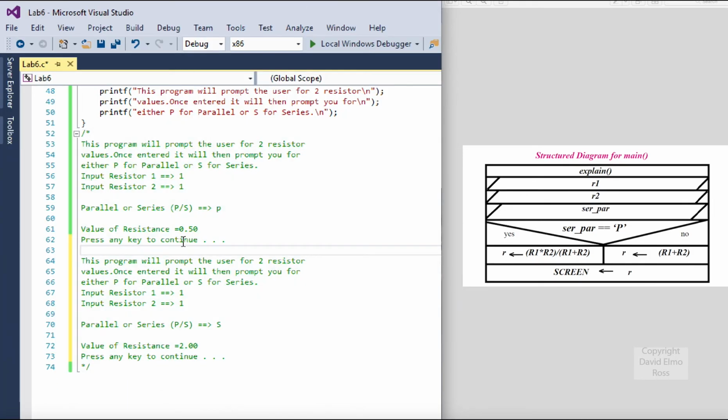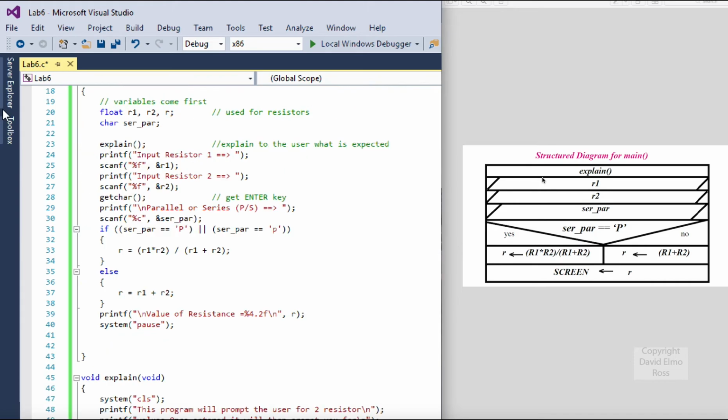So when you're finished, you should have this. So there's our explain, R1, R2, serial to parallel, and again we have to do a getchar before we do that. There's our if and else, which gives us two possible cases: yes if it's parallel, no if it's series. And then finally we're printing out at the bottom just what the resistance value is. If it's parallel, we do this calculation, print it out. If it's serial, we do this calculation and print it out.